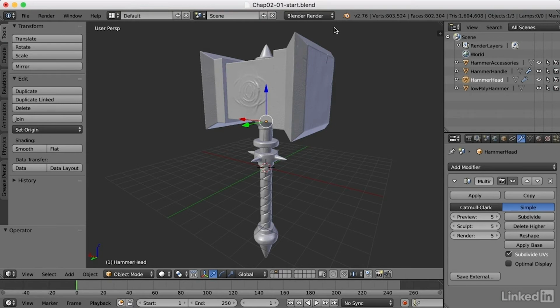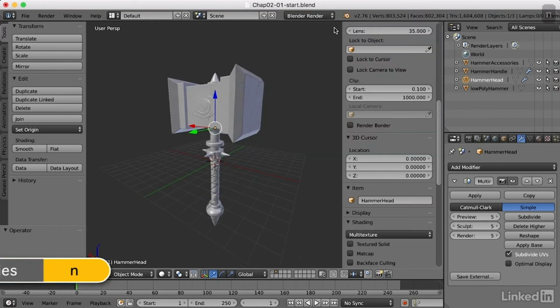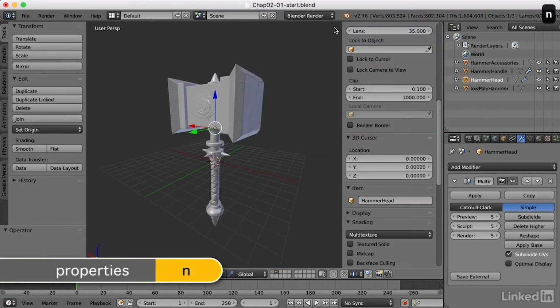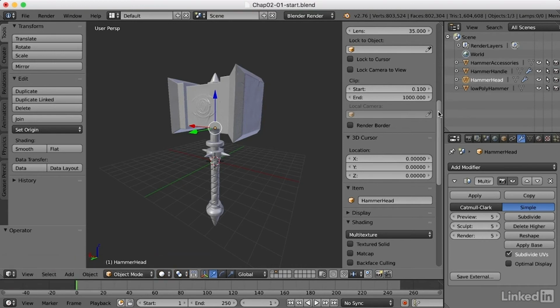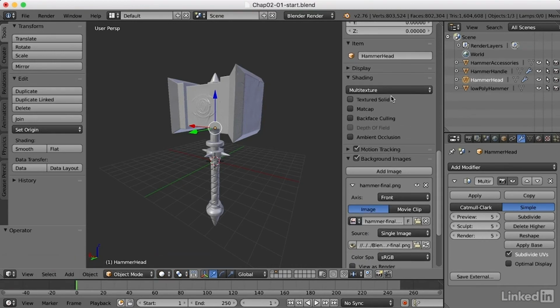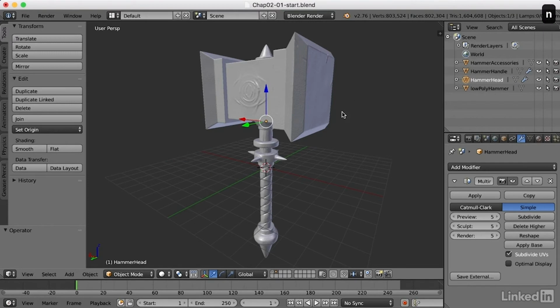The next thing I want to do is change the way we view the shading in the viewport here. So I'm going to press the N key on the keyboard to bring up our Properties panel. And I'm going to scroll down to the shading area. And here I'm going to change from multi-texture to GLSL. That will just allow us to be able to see our paint in the viewport. I'm just going to hit the N key again to close that panel.